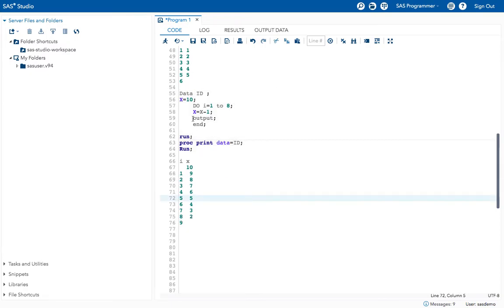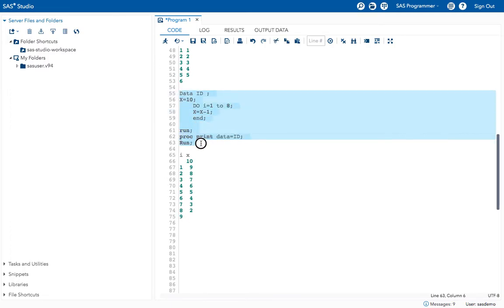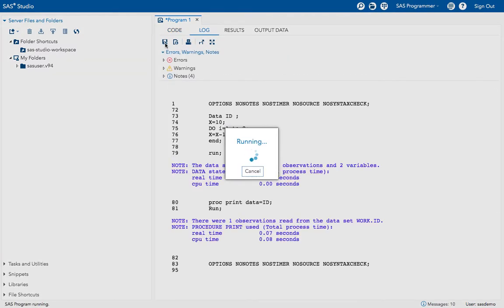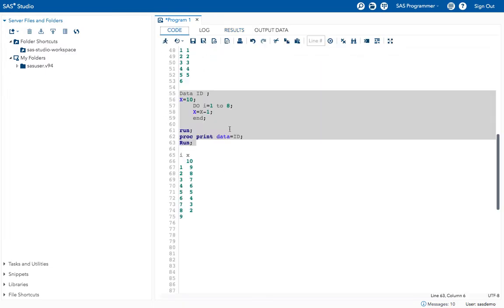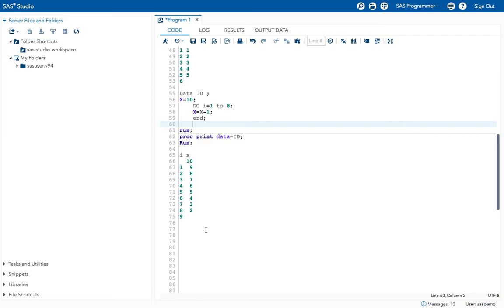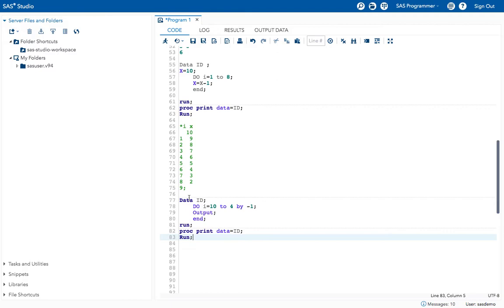Okay, what if I remove this output? Then what will be my result? If I remove the output, then I will get only 2 and 9 as the result. Okay, now execute the program. See, 2 and 9 are my values. The x value is 2 and the i value is 9. Okay, at the ninth iteration the condition went false and it stopped. Okay, like this we can write the SAS loop programs.